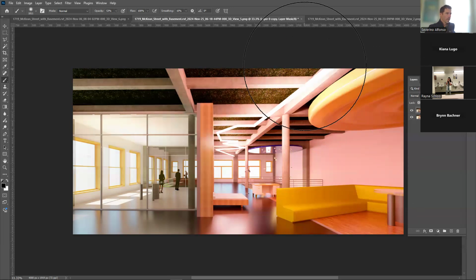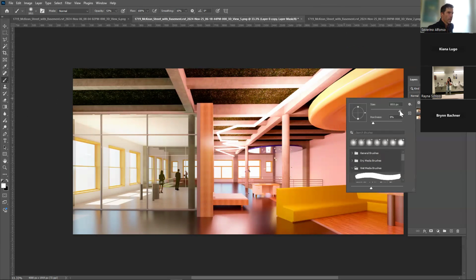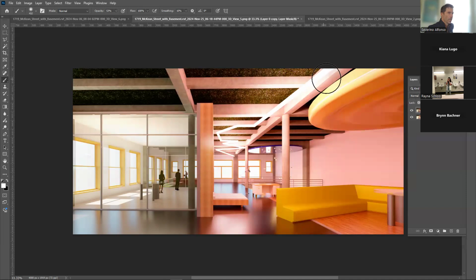And actually now I realize there's too much light with these illuminances. So I'm going to change to the white, make the brush smaller, not too small, and paint over here because that's a bit too much. That's where the illuminance is. Okay, so now I think we have something of interest.